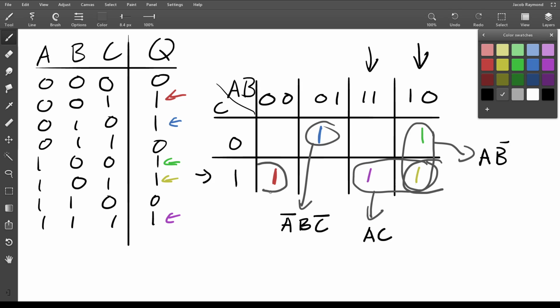And then lastly, we've got this bubble here, which, keep in mind, is circled with this 1 over here. So this bubble here occupies this column and this row. So if we, again, look, we can see that A is 0 here and 1 here, so we're not going to include it. B is 0 in both, so we'll put a not B for our term. And C is 1, so we'll put just a C.